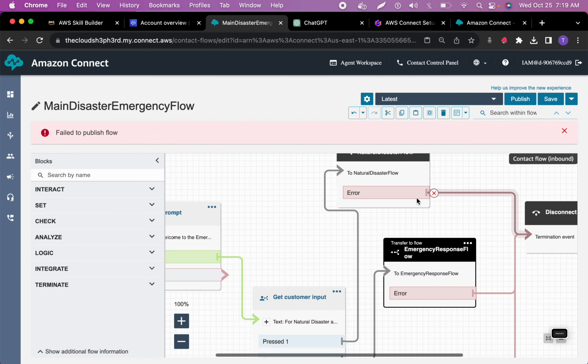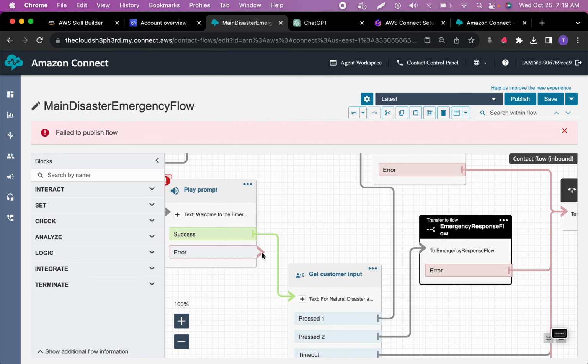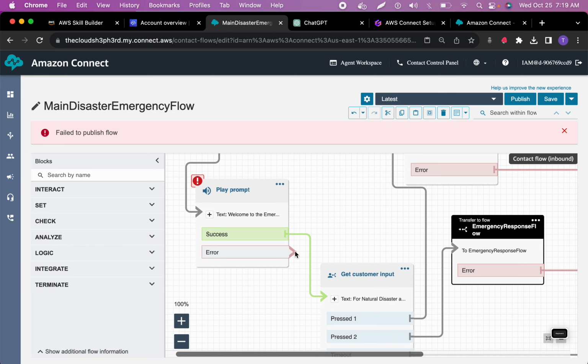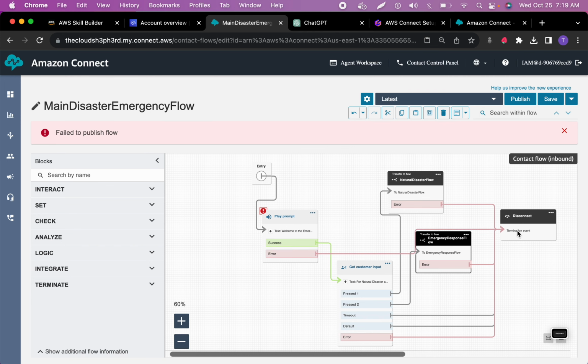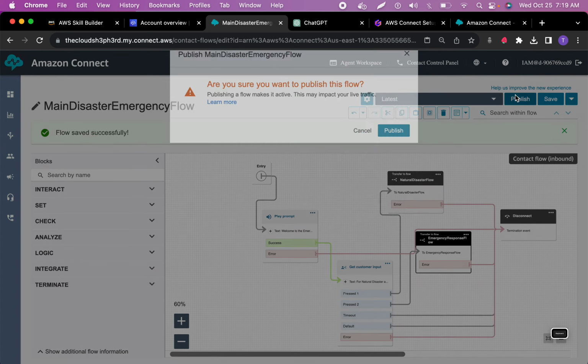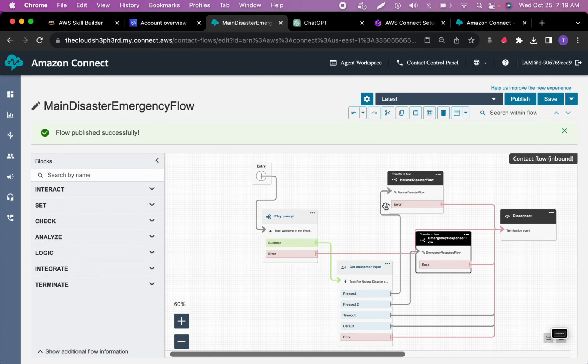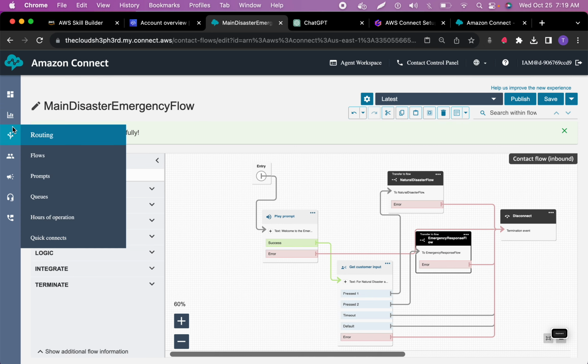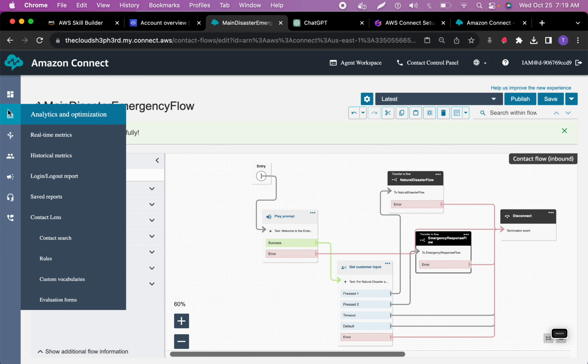Failed to publish. What did I miss? Oh, so again, that's what I say, clean as you go. We just want to associate this error message with a disconnect, so if there's a failure, we just go ahead and disconnect the call. That's what that's doing. Save and publish. Published successfully.